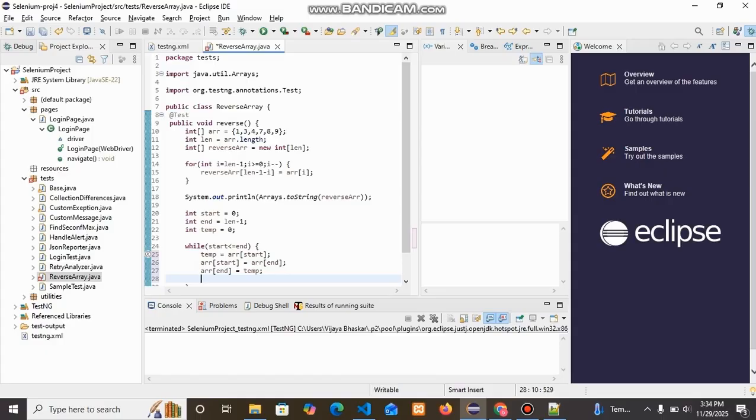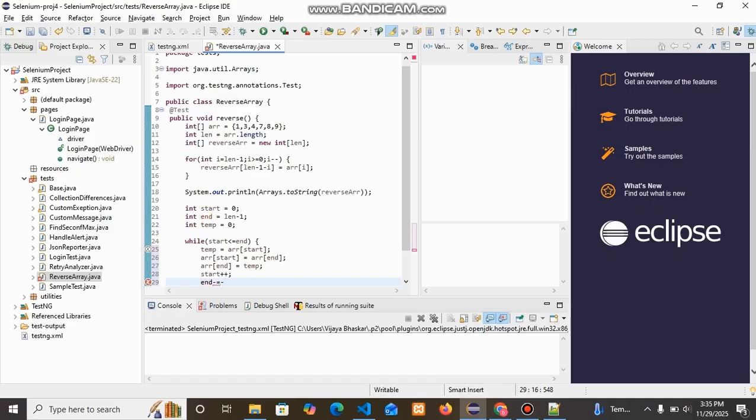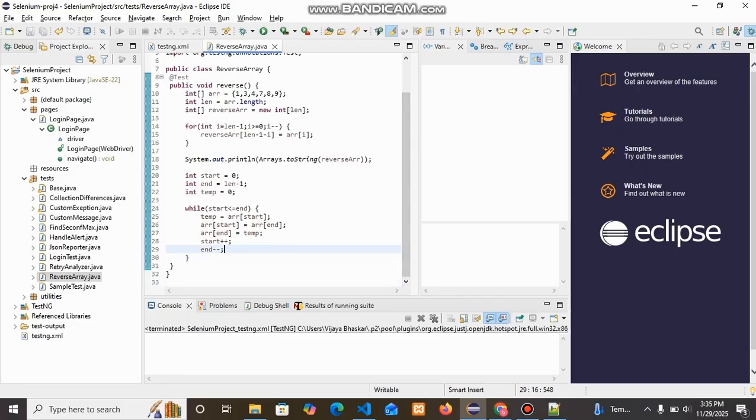Later we can do start as incrementing and end value as decrementing. Since these values are already replaced, we can go further to replace the values. Start plus plus and end minus minus. With this we can reach the middle of the array, and we can stop the execution once we reach the middle of the array. Let me print the array after looping is completed. For this I am going to place the message same array.